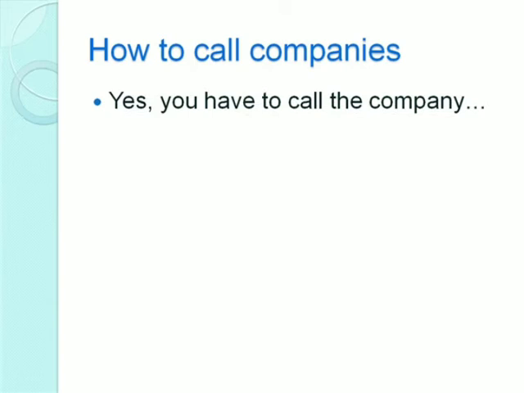Once you have found the companies that you want to approach, you want to create a list of them. Now you can call the companies. That's when you're going to need your cell phone, your landline, or whatever. You're going to need a phone. And you're going to need confidence and basic communication skills. Yes, you have to call the company. Do not email the company. It's just easier to call the company, plus they will trust you more if you call.